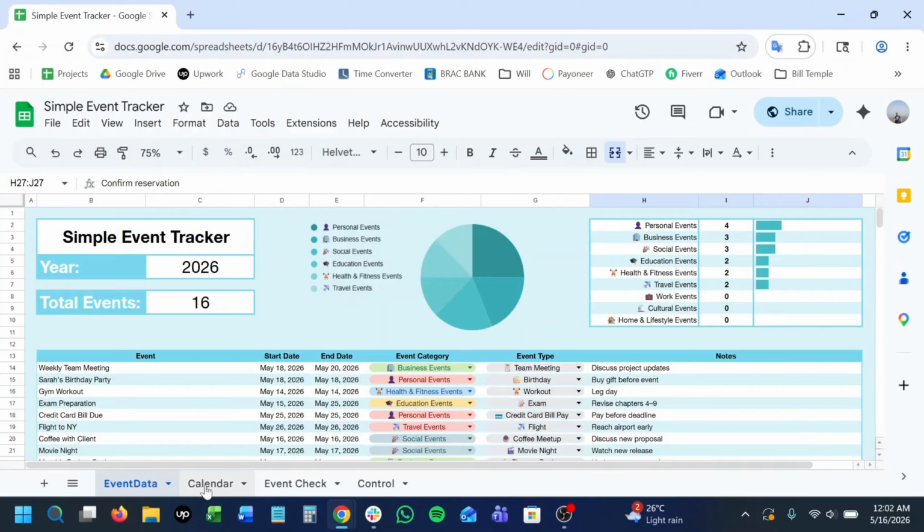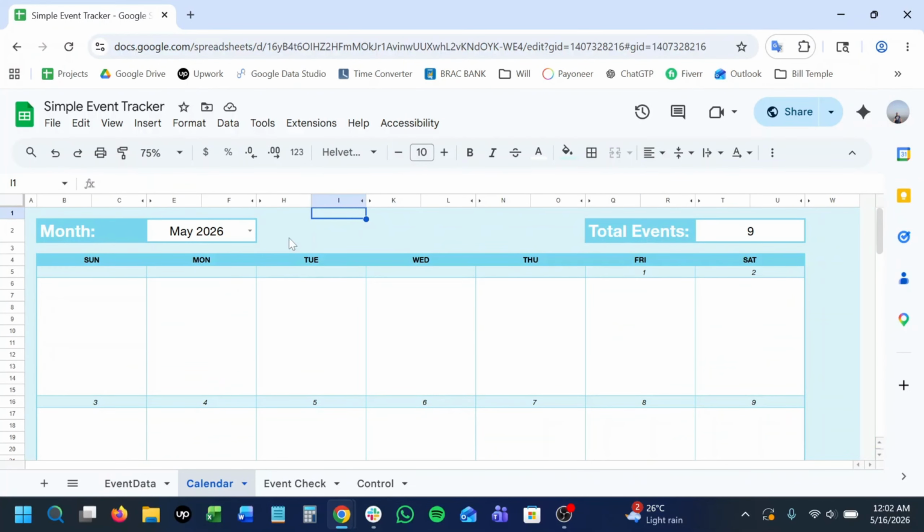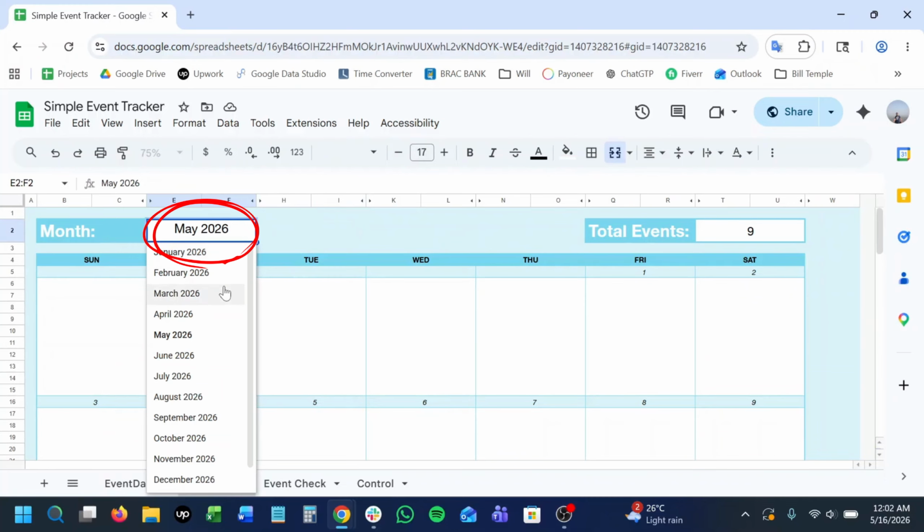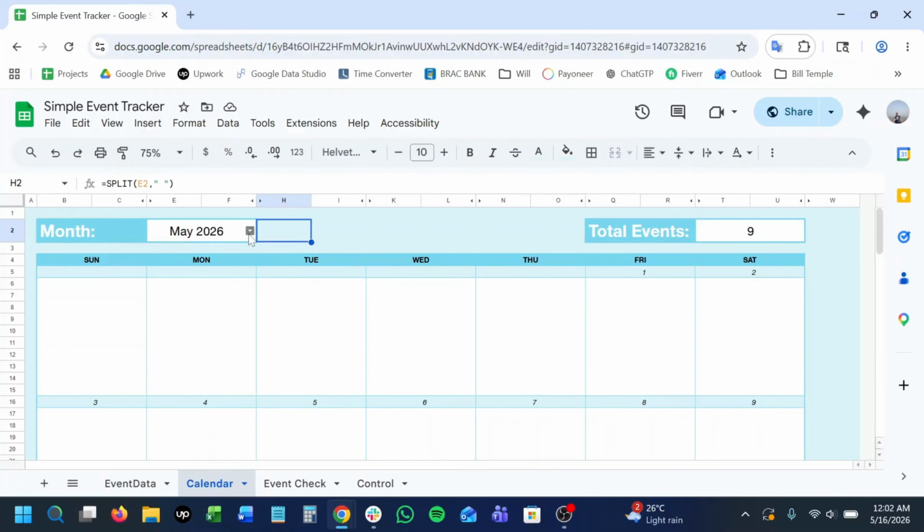The next tab is calendar. Here you can select the year, as we selected 2026, so we can see only the months of 2026. If you change the year, this list will update automatically. We are selecting May, for example, and the calendar will generate automatically for May 2026.